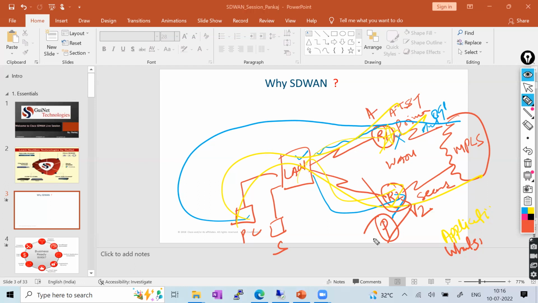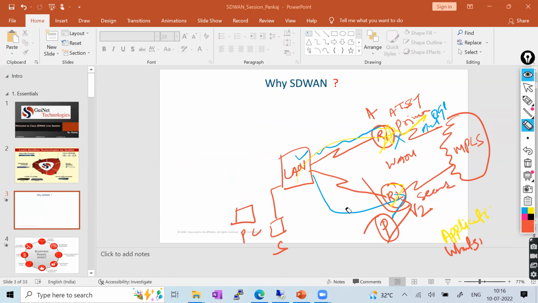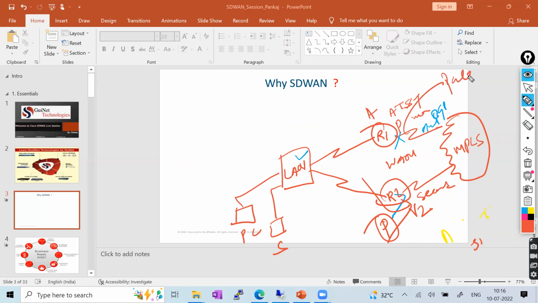Now moving forward, if I talk about what other factor we have, let's suppose this is again a scenario. And in this scenario, what is going to happen? Let's suppose, again, we have R1 and R2, and this link has some kind of packet loss. So what is going to happen?